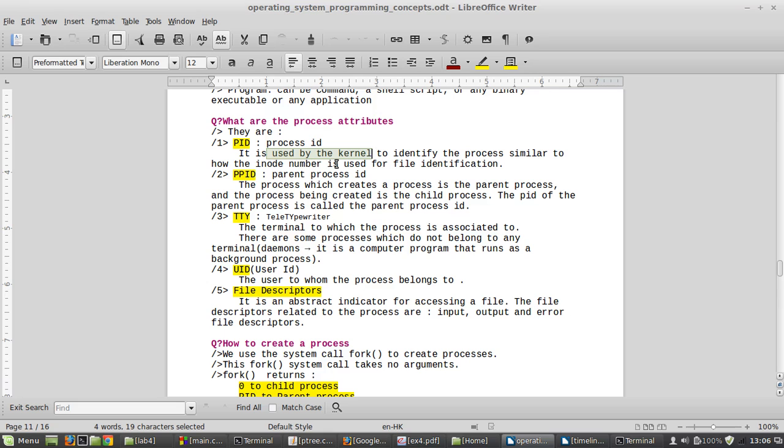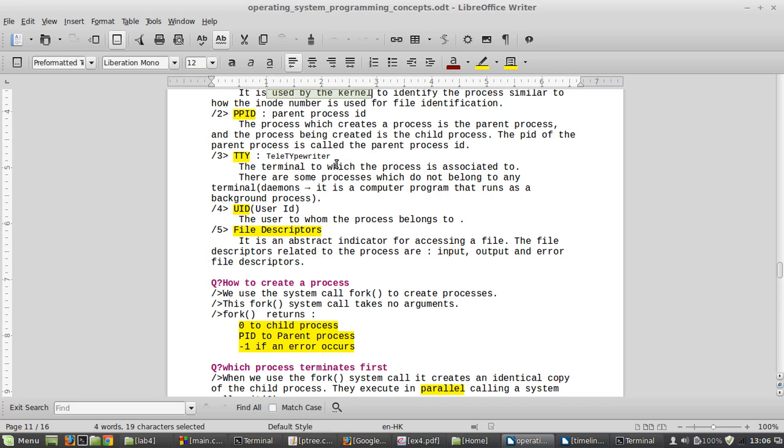The third attribute is the TTY, the typewriter, which is just the terminal with which the process is associated. There are some processes which do not belong to any terminal. They are called daemons, which run in the background, and are also called background processes. For example, the processes that run in the background while booting your computer are called daemons.